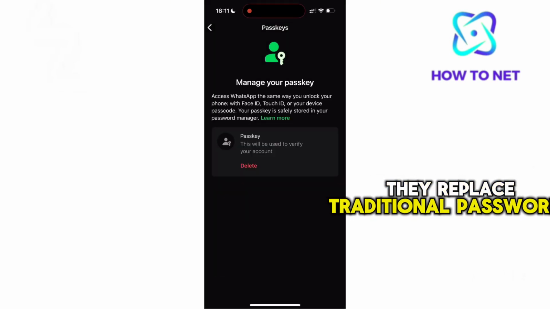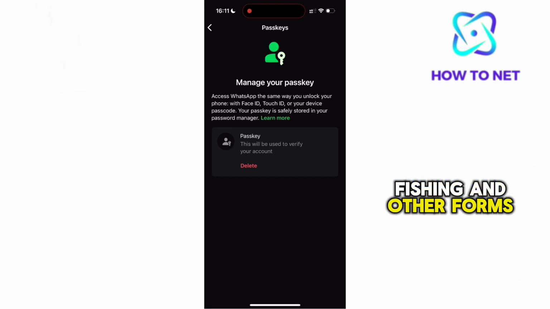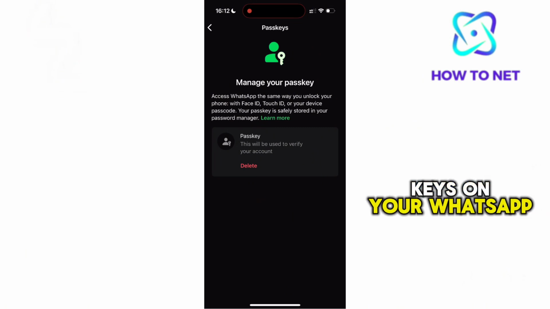They replace traditional passwords with a robust method that is resistant to phishing and other forms of cyber attacks. Well, that's how easy it is to enable passkeys on your WhatsApp account.